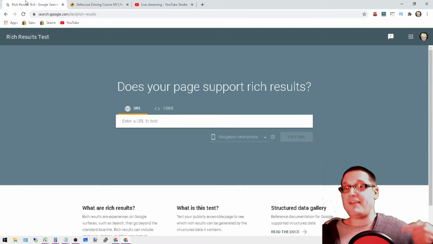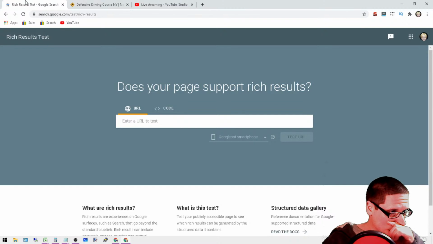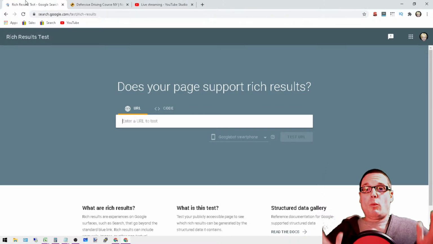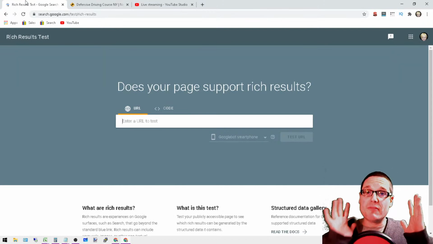Now, what we can do is we can do logo schema. We can do FAQ schema. We can do multiple different types.